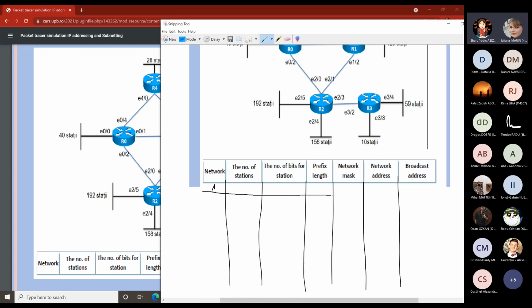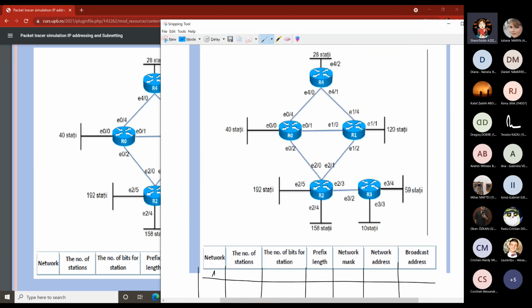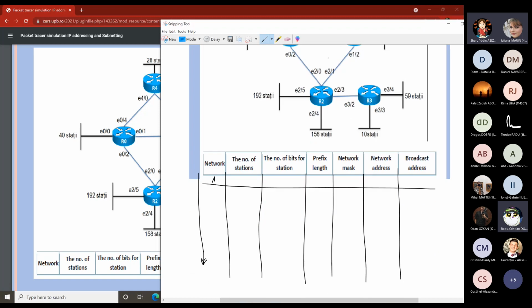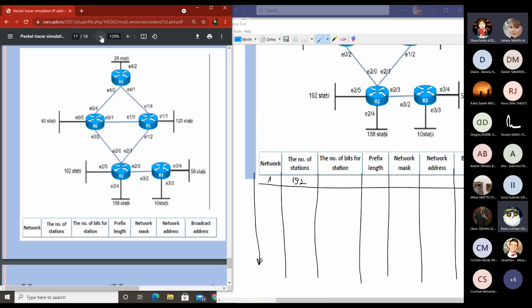Let's see. The first one in decreasing order based on the stations. Okay, so you need to put it in decreasing order. You will have how many? Which is the maximum number? 192. Exactly. So I have here 192. Okay. Let's put this one here.